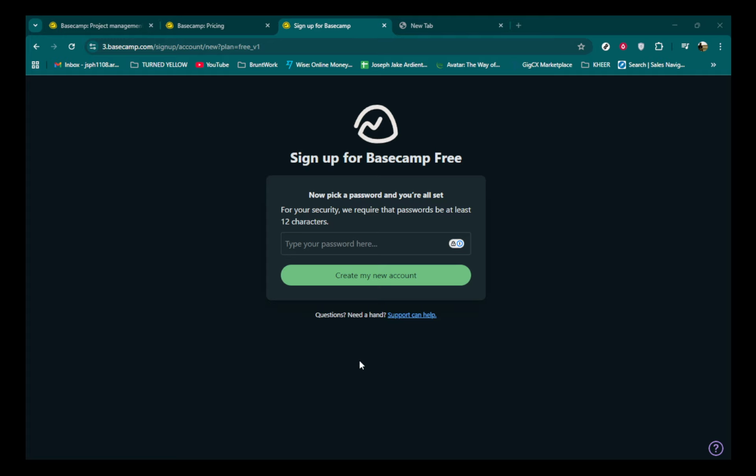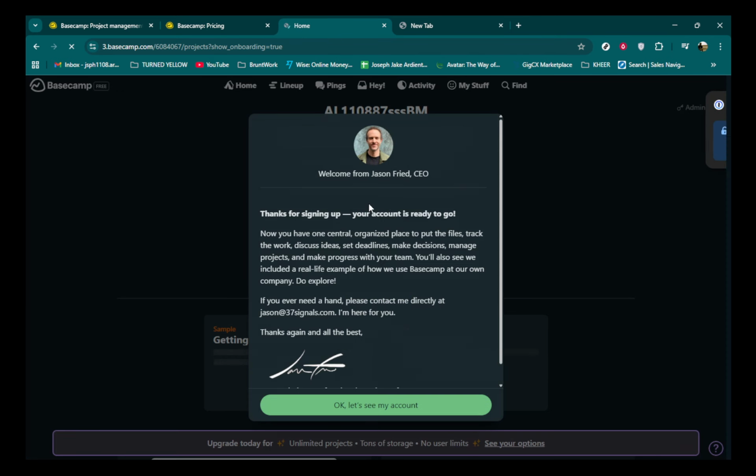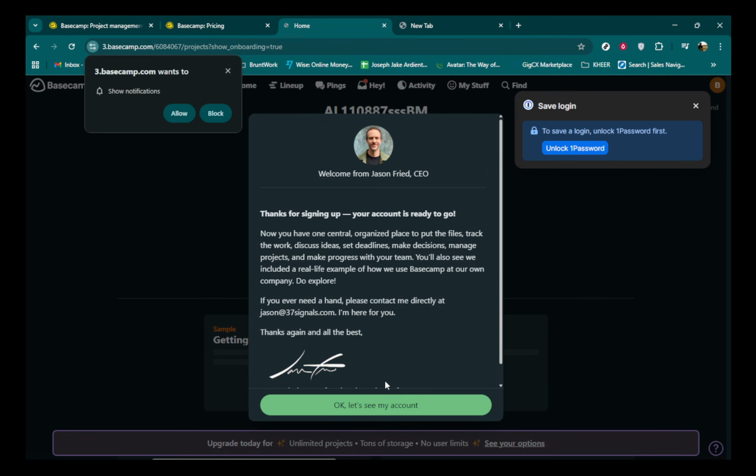After filling in your personal information, be sure to confirm your email address if the website prompts you to do so. This is an important step as it ensures the security of your new Basecamp account. So, go ahead and check your email inbox for a confirmation message and click the provided link to verify your email. Once this is complete, you're all set to dive into your new Basecamp workspace.